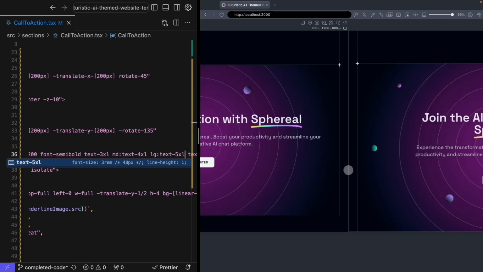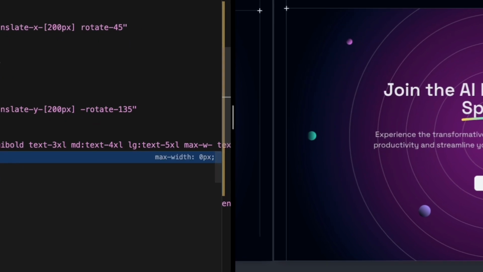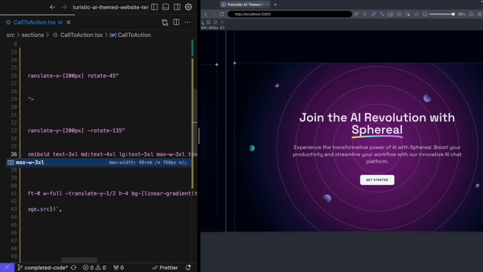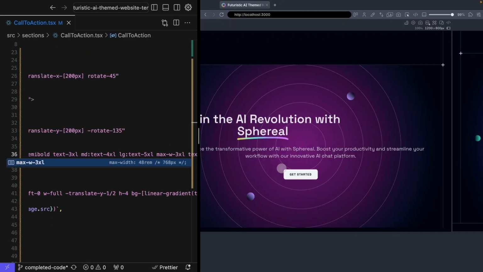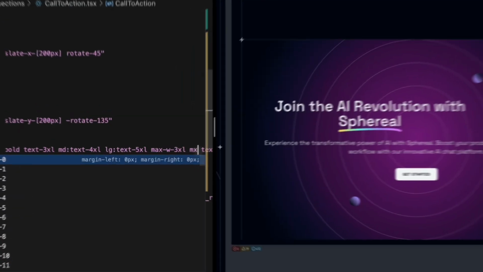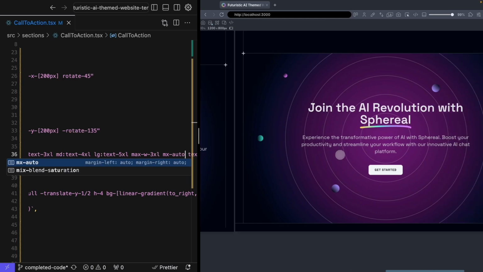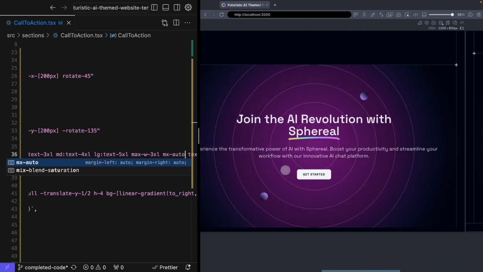Now that font size looks right, but we're not constraining this inside of any container. So let's see if we can also do that by saying max width 3XL, and let's see if that is a small enough container to get that to be constrained properly. It does look like it is, so let me say mx-auto as well, and that should push that back towards the center, and it brings down that spherical text, which is exactly what we want.